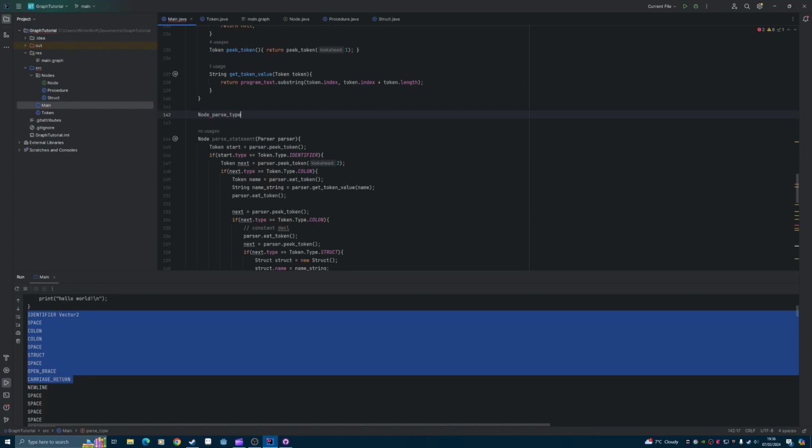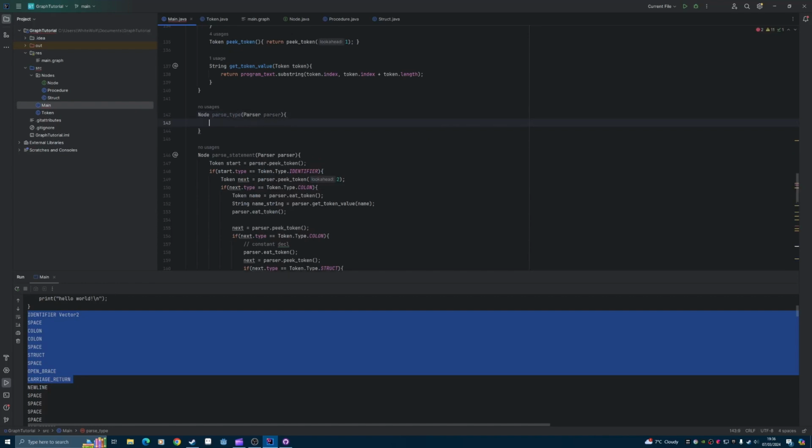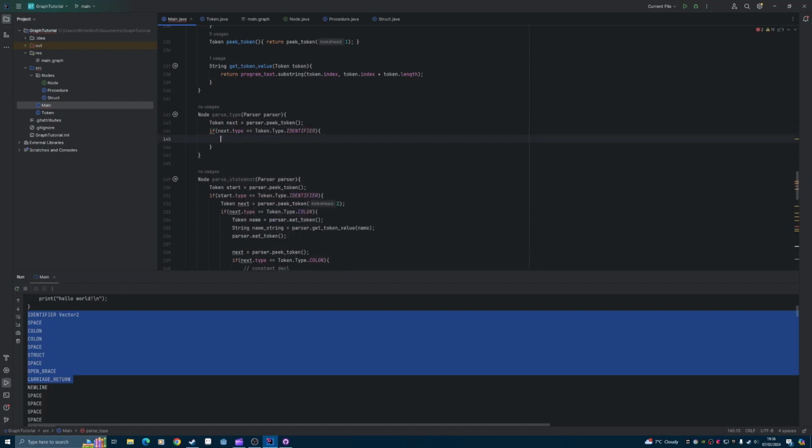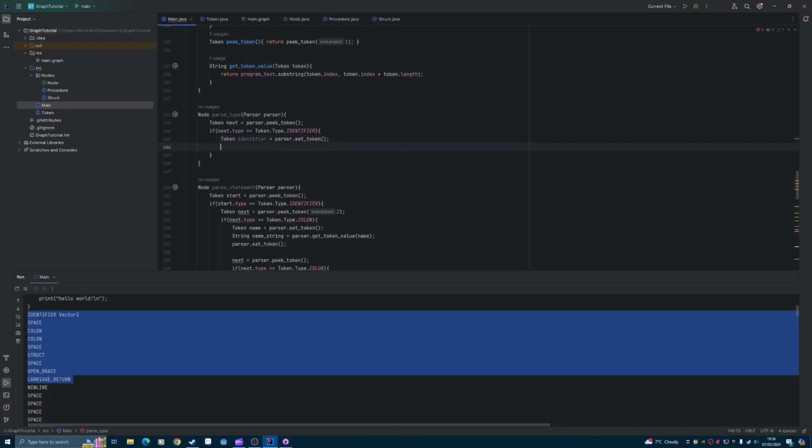So parse type, parser. Right. And so we're going to say token next is parser peek token. If next dot type is equal to identifier, then token identifier is equal to parser eat token. Right, and then if, yeah, I think that's fine.